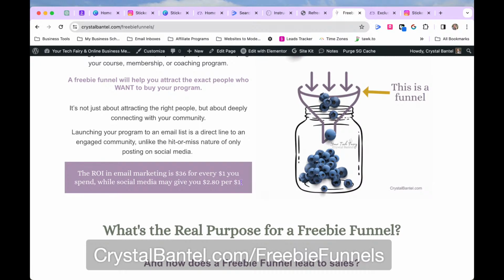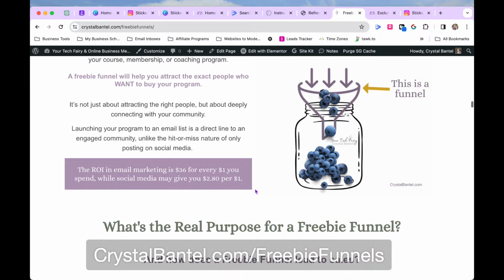Because you can be spending a ton of money on ads, and just hope that you get back just less than $3 per every dollar you spend. Whereas for email, you could be getting back $36 per every dollar that you spend.